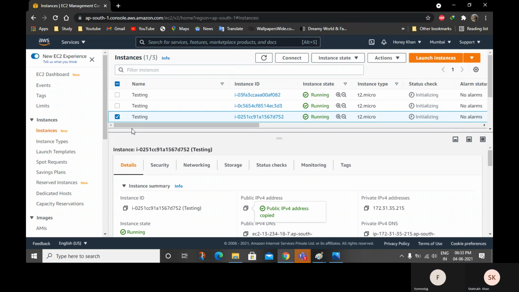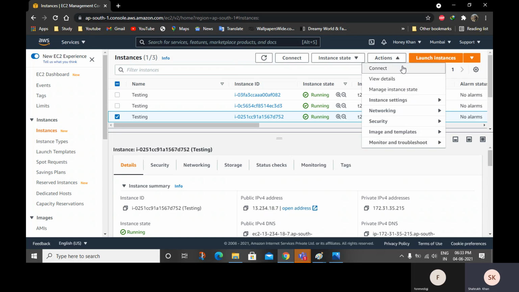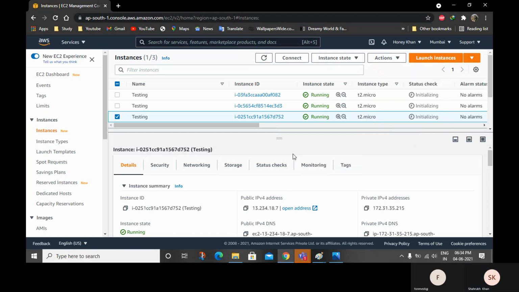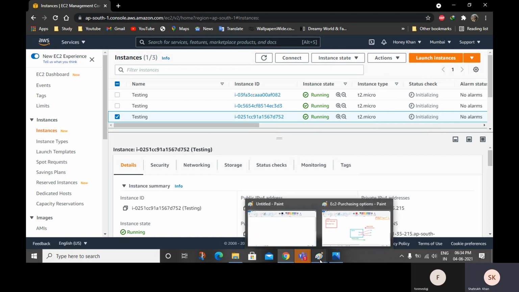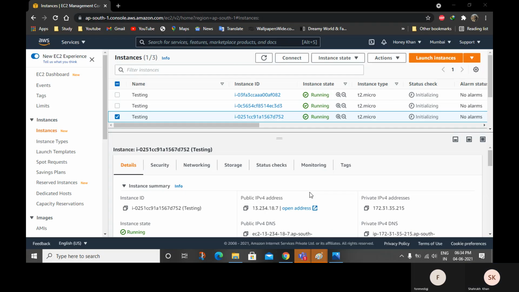If you want to change some settings, you can go to actions and change it from here: instance settings, networking, security, in which you can assign IAM roles and all that. If you want to launch more instances like this, you can go to images and launch instance, or if you want to create your own AMI, you can use the create image option. For monitoring, you can enable detailed monitoring, manage alarms and all that. So any doubts till here in any option?